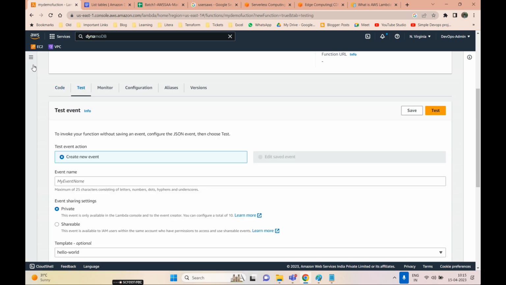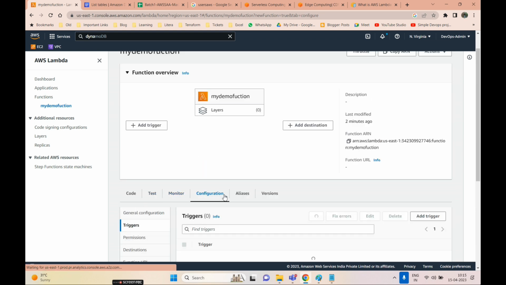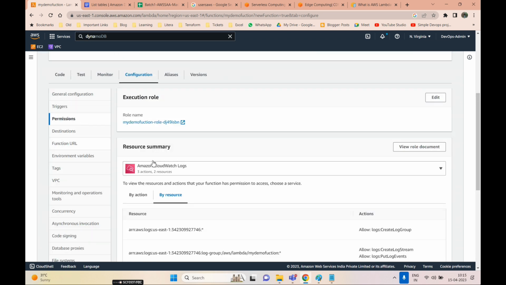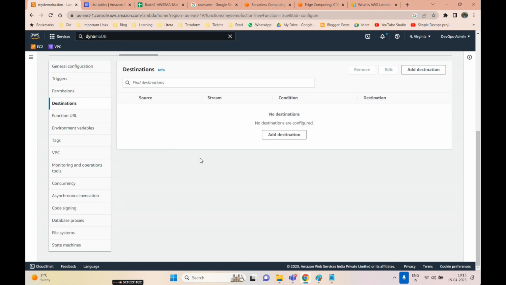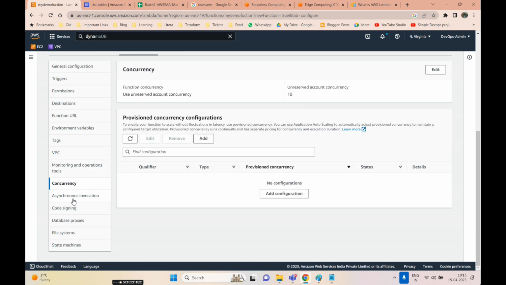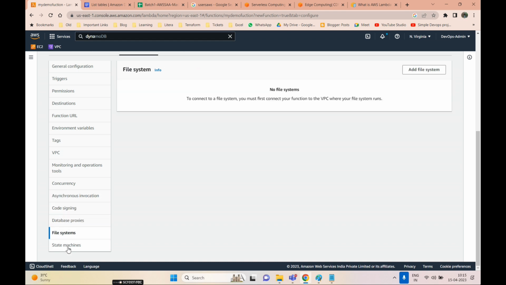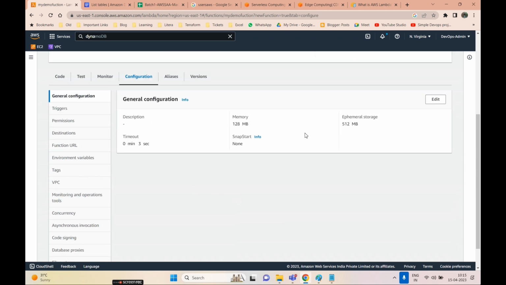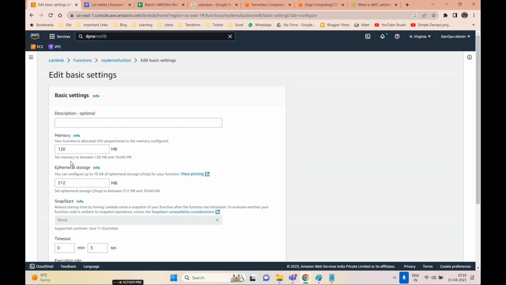Now where is that option? Yes, here, function configuration. See this function configuration. Under this you will see the properties related with the function: destination, function URL, event, tag, VPC. See here, this is the general information. That's what I was talking about. Edit. See, this is very important. Just try to understand here.